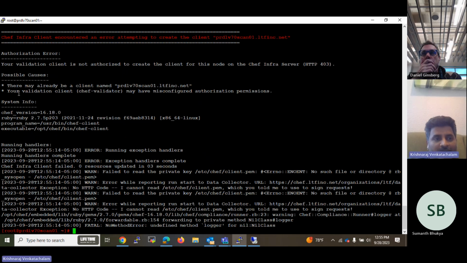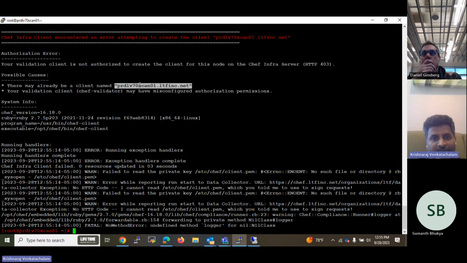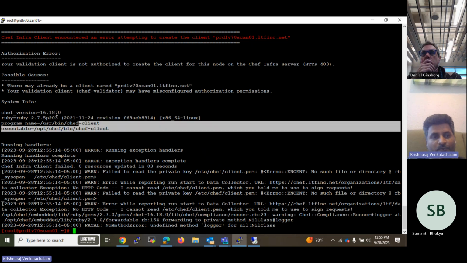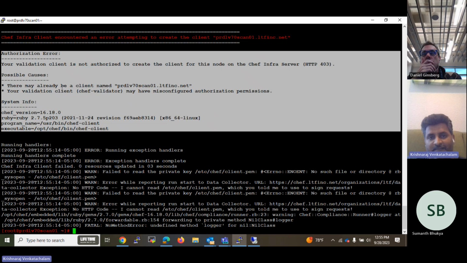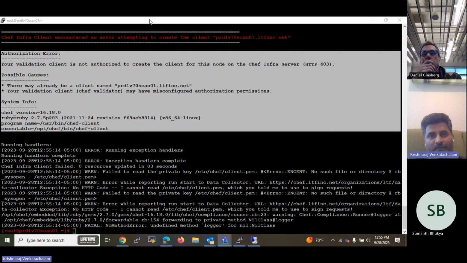Okay, why are we getting this error? Because the server is already part of Chef. We need to remove Chef from the node and the client also, so that the new server will take effect and run Chef. For that, I'm going to remove it.